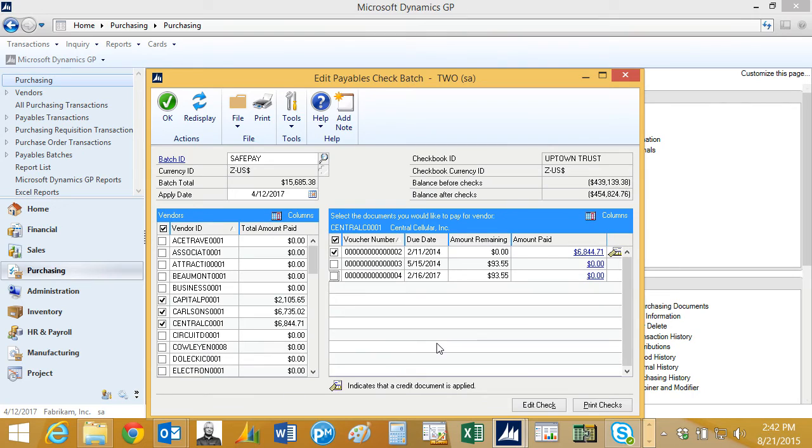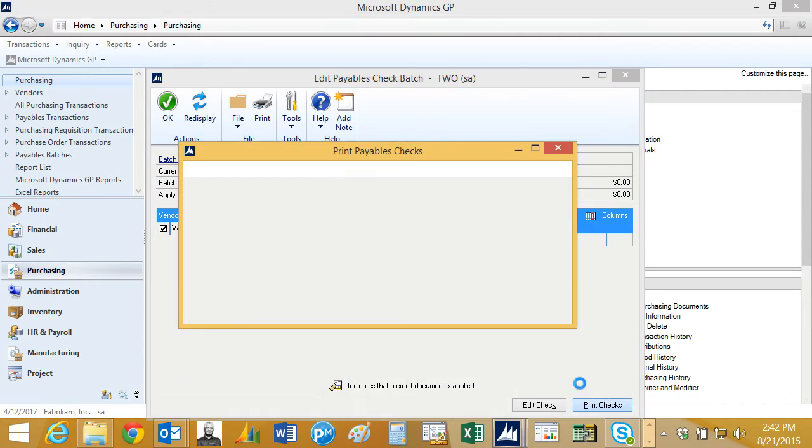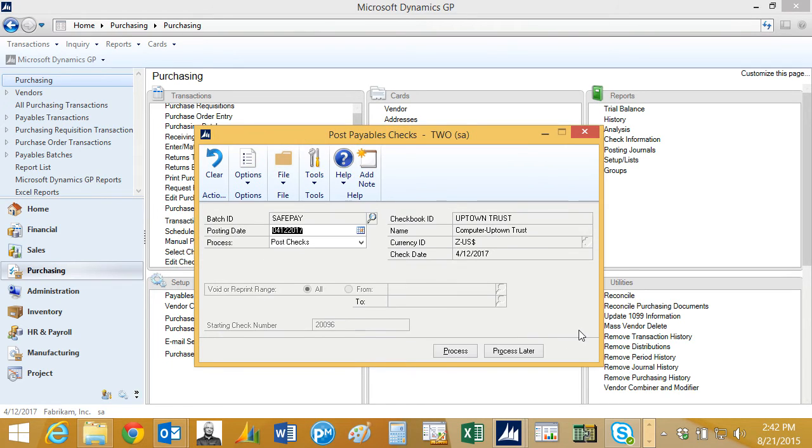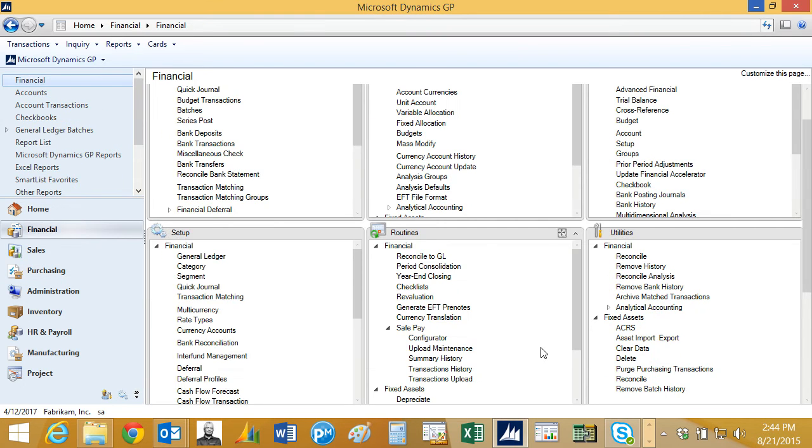So I've put together a little payment batch here, and I've got 3 items on here. And I go through the normal process. I'm going to print these checks. And when I do that, it's going to create the SafePay file in conjunction with this process. So let's just go ahead and print these checks. And once they're printed and they're okay, I'm just going to hit process. Once the check run's done, I create the file.